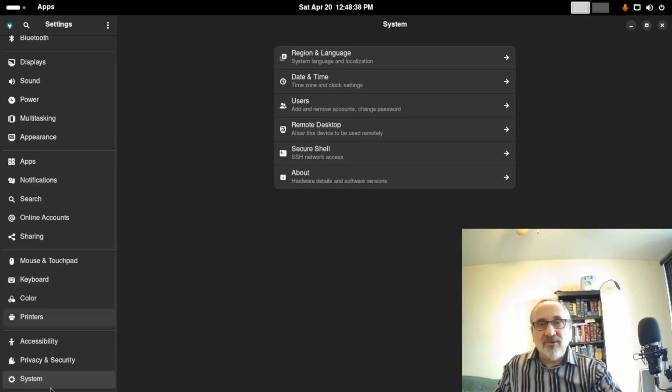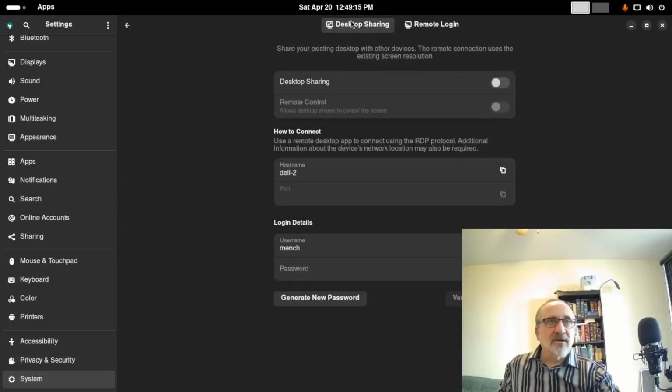And what you do is you go into the system, you go into settings, you go down here into system, and you're going to click on remote desktop. And you're going to click on desktop sharing. You're going to click it on. You're going to click on remote control. You're going to set your port. You're going to set your password.